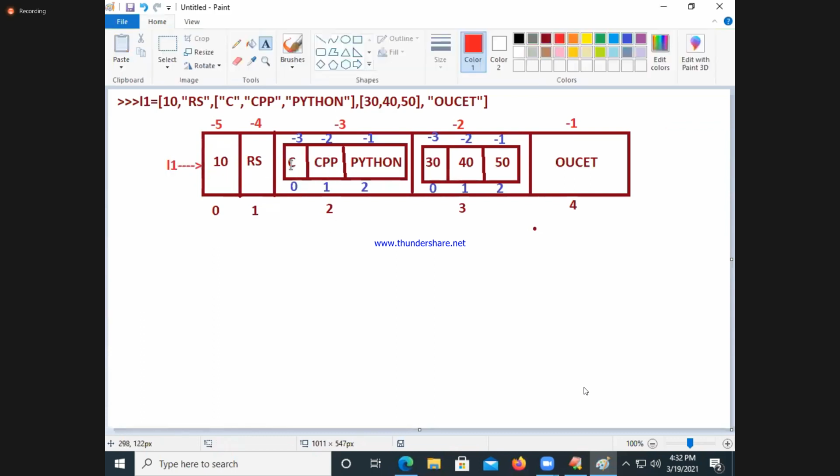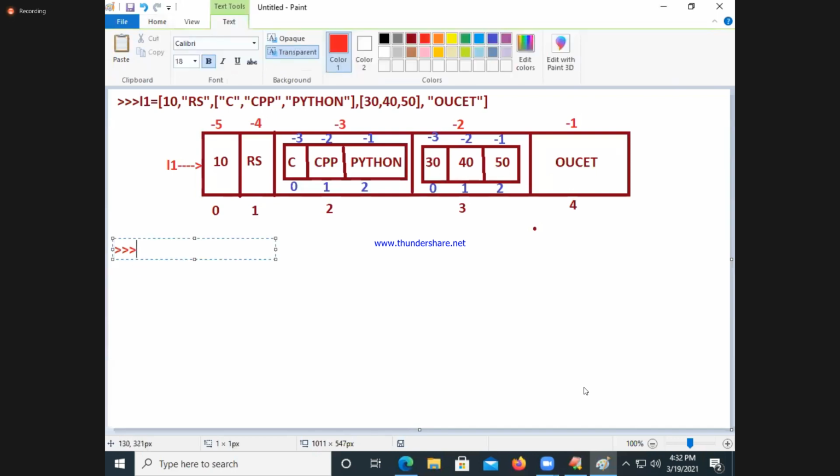Now I want to print the CCPP with negative indexing. How do you print? Now I can write examples here. L1 of 0 will give you what? 10. Next, straightforward, L1 of 2 gives you what? CPP and Python. Okay, this is the result.